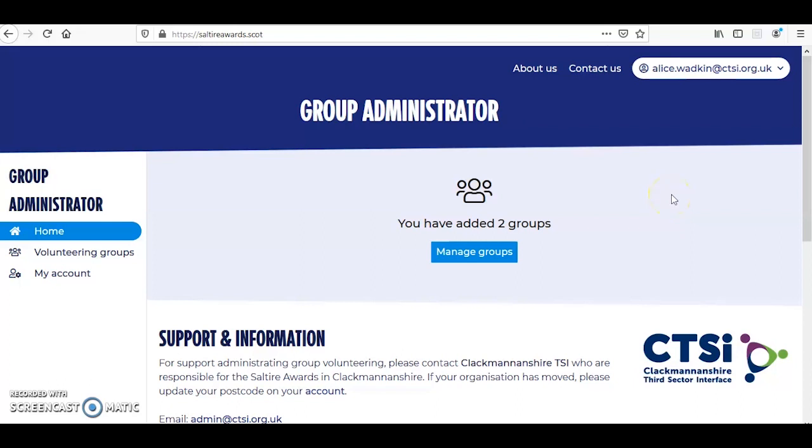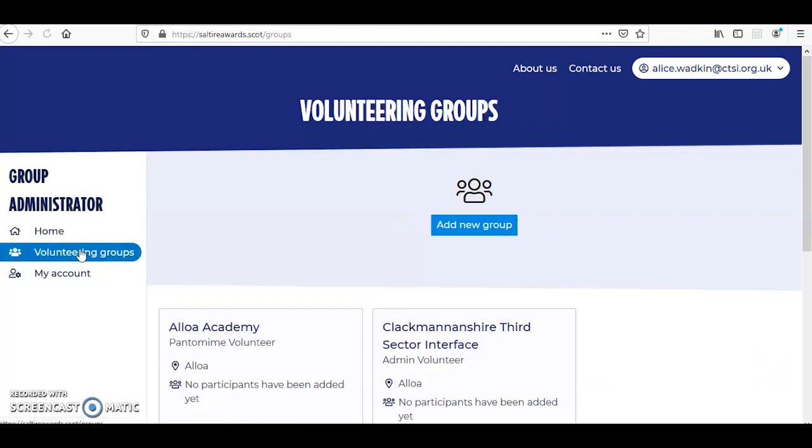This is what your Group Administrator homepage will look like. To add a new volunteering group, click on the Volunteering Groups tab on the left-hand side. As you will see here, I have a couple of groups already set up. Now, you will be able to add as many of these groups as you like.